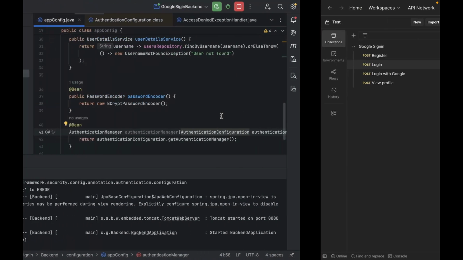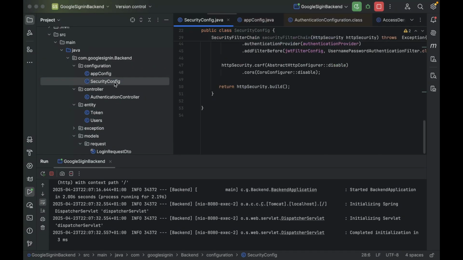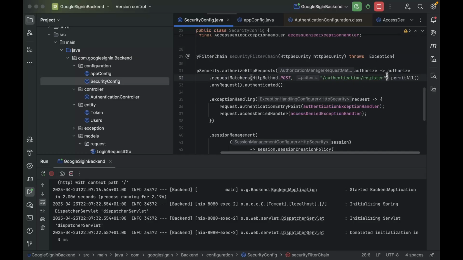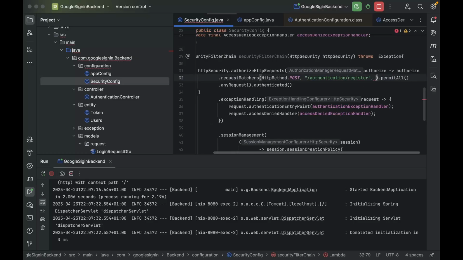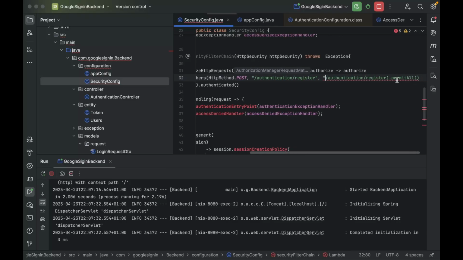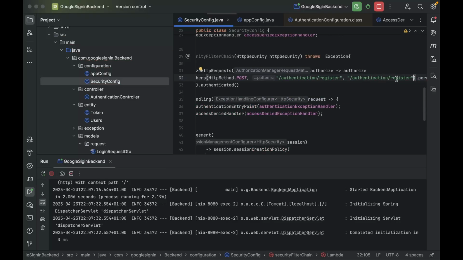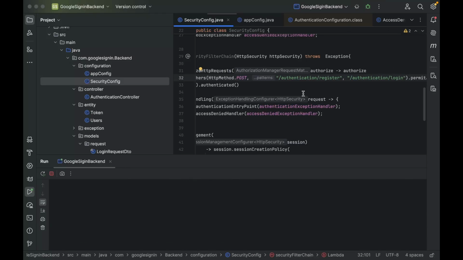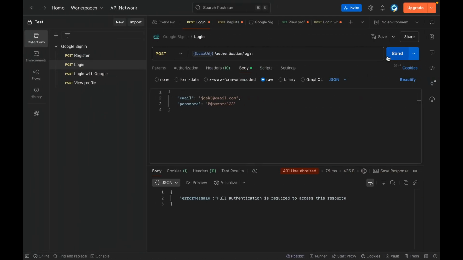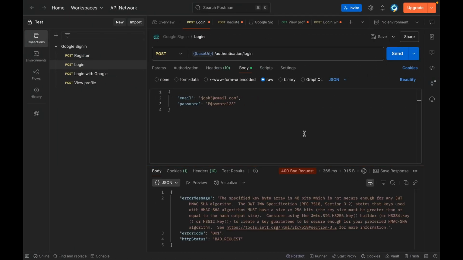Oops. So Spring Security is blocking the login endpoints. Remember we said all other requests need to be authenticated. So here we would allow our login endpoints to be called without needing authentication first. All right. Oops. Okay.